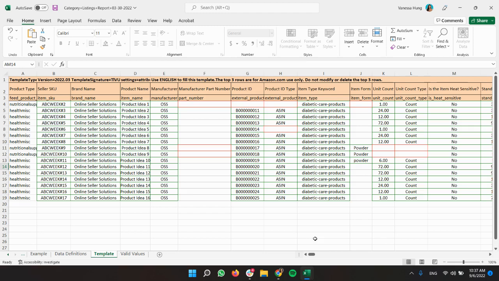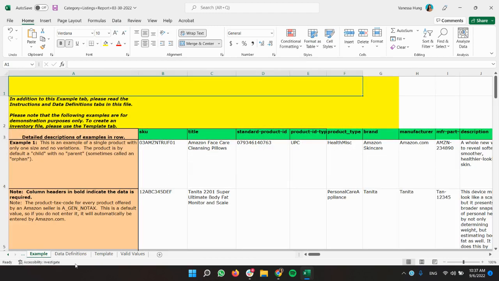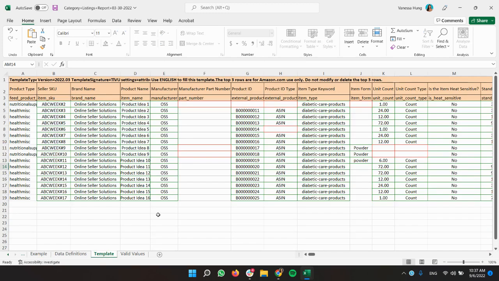So the first thing that you're gonna see is a file like this one. And if you remember, we went into the details of each tab. So you have examples, data definitions, etc. We are gonna work in the template.